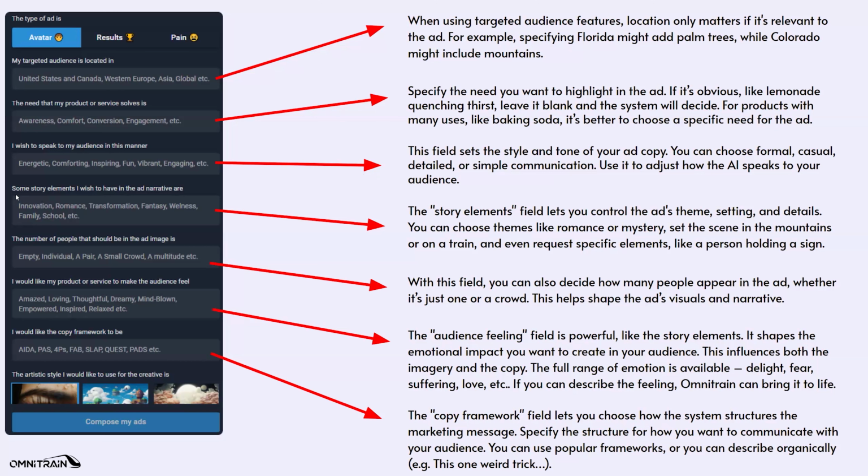We've talked about the targeted audience, the need, and the tone. Now we're going to talk about the story elements. In my humble unbiased opinion, this is perhaps the most powerful field that we have in the advanced mode. We're controlling aspects around the theme of the ad, the setting, the details. We can be very broad here. We can tell it, I want romance in my ad narrative, or I want adventure, or I want transformation.